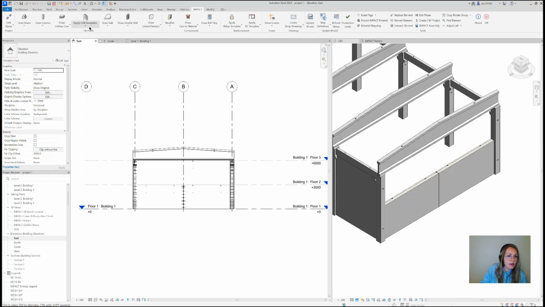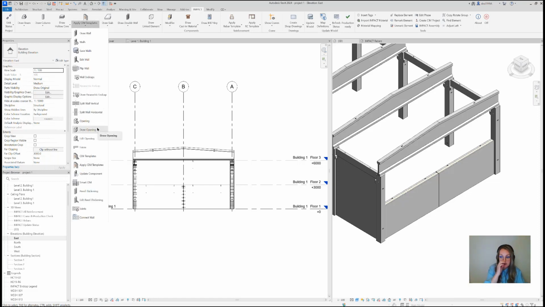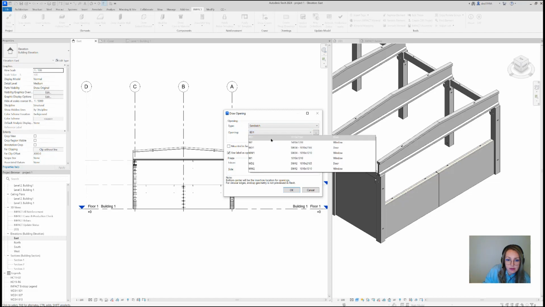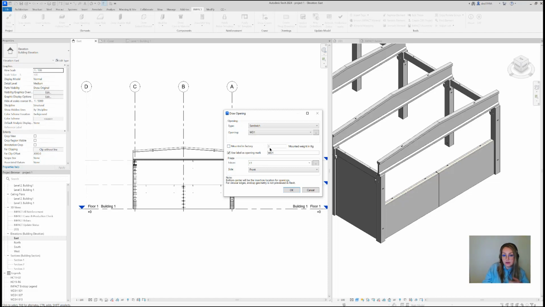One of the reasons why we strongly recommend to use the Impact openings is because you give a lot of information to the database when using the opening. So it's not only that you can, you see on the sandwich wall, I have some openings. I would like to draw this door, which is for my type of element. You can say that it's mounted in the factory, so you can add the actual kilograms of the weight of the door if it says mounted in factory. You can tick this one.